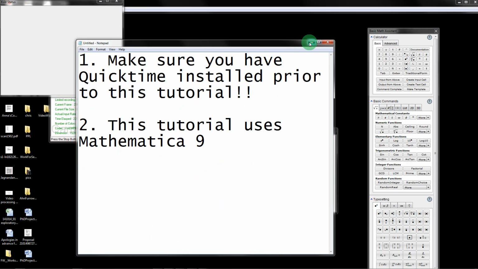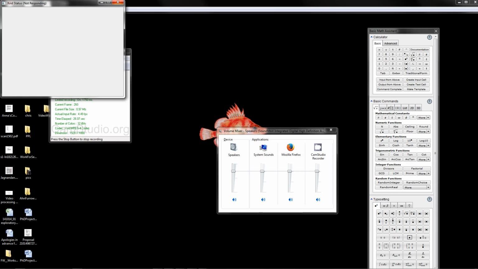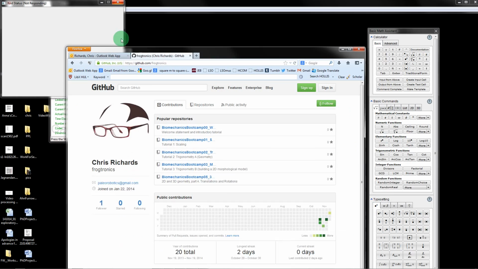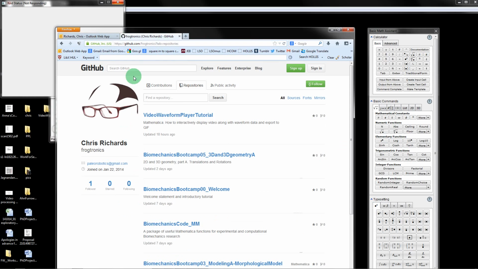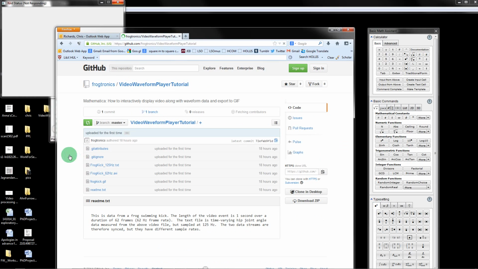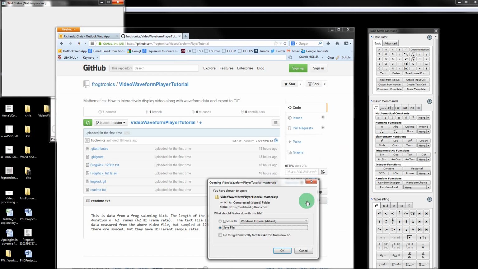For the first step, copy the URL from the description of this video and go to my GitHub profile, click on repositories, and then download this video waveform player tutorial, which has some things that you'll need for this tutorial and some things that you won't need. Just click download zip, and it's going to save a folder to wherever you specify, and then extract all those files.